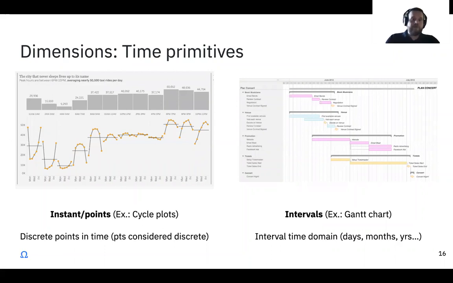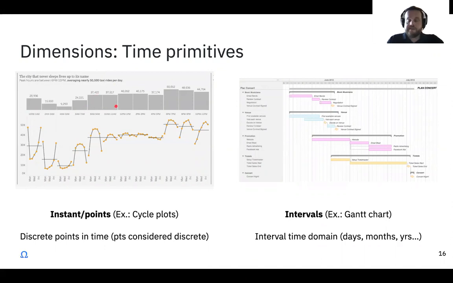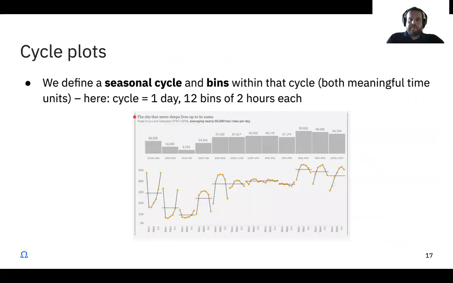Here, for example, on this plot, which we're going to go through, our points are 2 hour sections of the day. But to unpack this plot a bit more in detail, this type of plot is called a cycle plot, for which we always define what is called a seasonal cycle, and also bins within that cycle. So both have to be some meaningful time units for our purpose. So here in this plot, it's a plot of taxi usage in New York City, the city that never sleeps, lives up to its name.